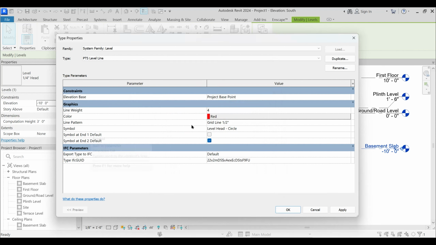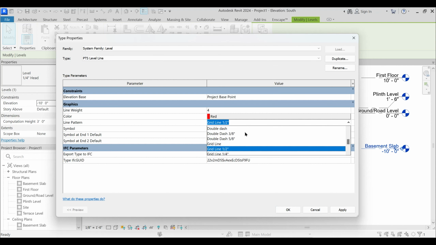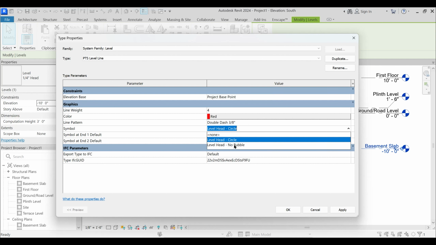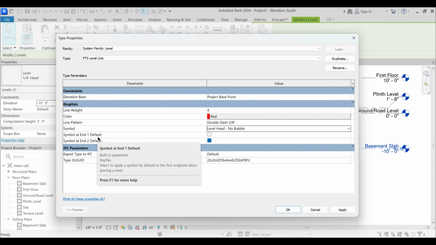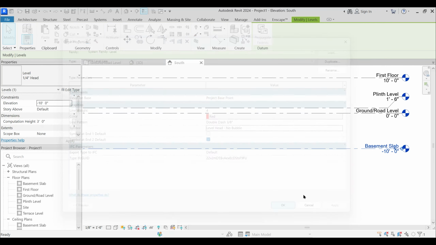Okay. Now, this line pattern is right now referencing grid 1/2 of an inch, which was referenced for this particular type. For PTS level line, I will select something different. Let's select that dash, double dash, 3/8 of an inch. Okay. And the symbol, which is having level head circle, fine. I will show you what will happen if I select this no bubble. Okay. And symbol at end 1 is not checked on and at end 2 it is checked on. So what difference does it make with this customization? So just apply and okay.